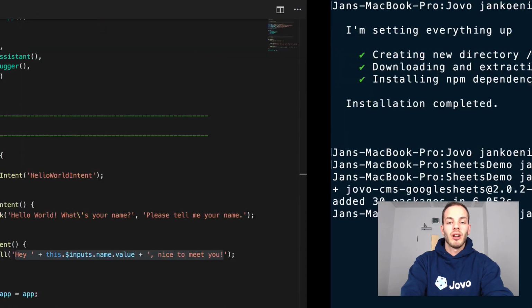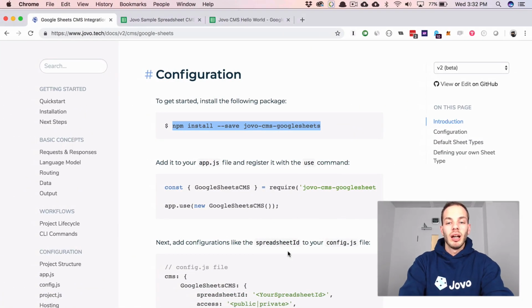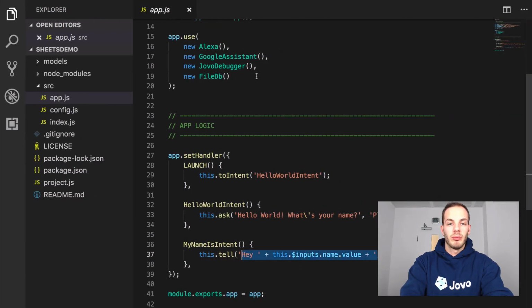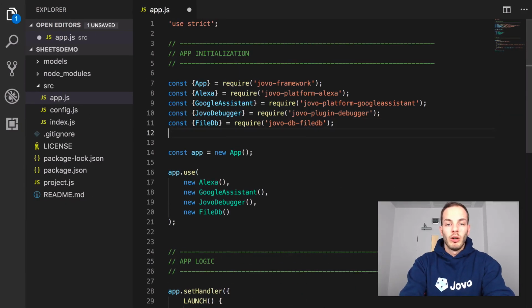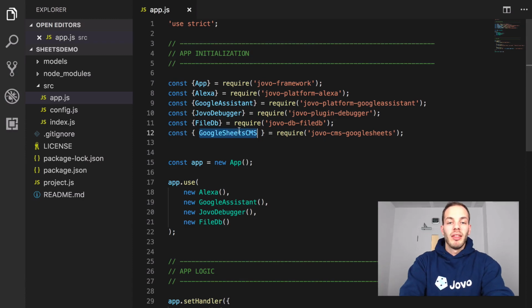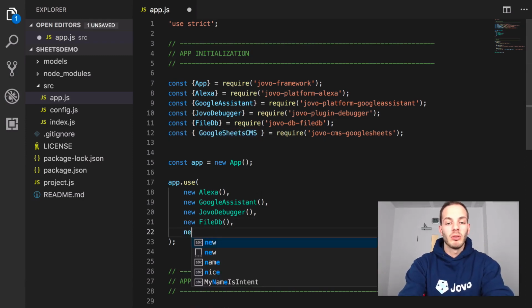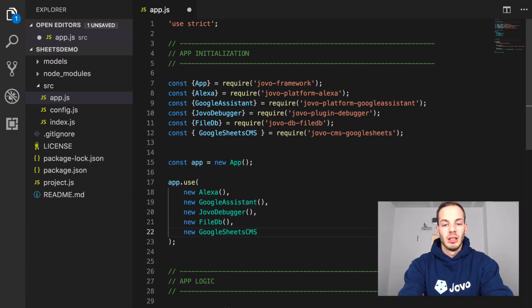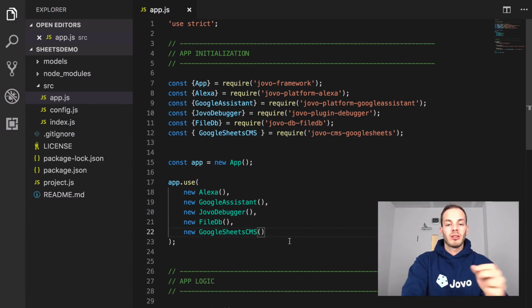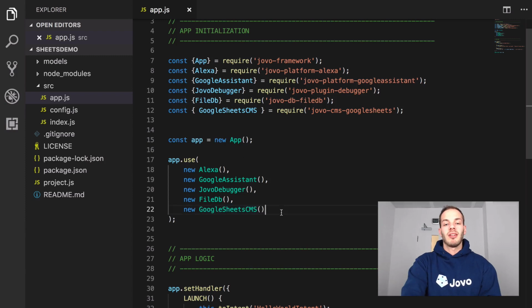Okay, so that's installed, and now we need to use it in our app.js file. So go to our app.js, require it here, and then register it with the Jovo app by adding it to the new command here. So we can create a new object of the Google Sheets CMS, and then that's it. And so now Jovo knows that it should use the Google Sheets CMS integration.